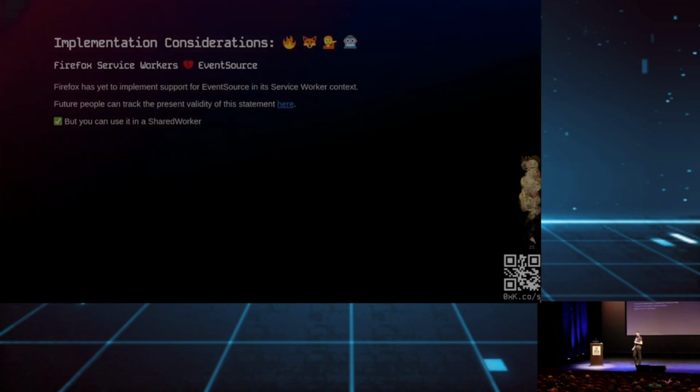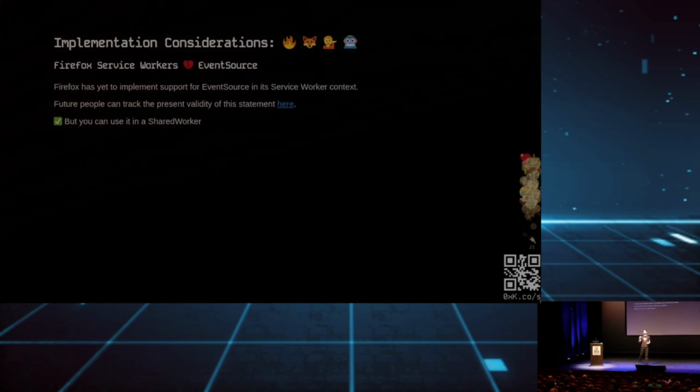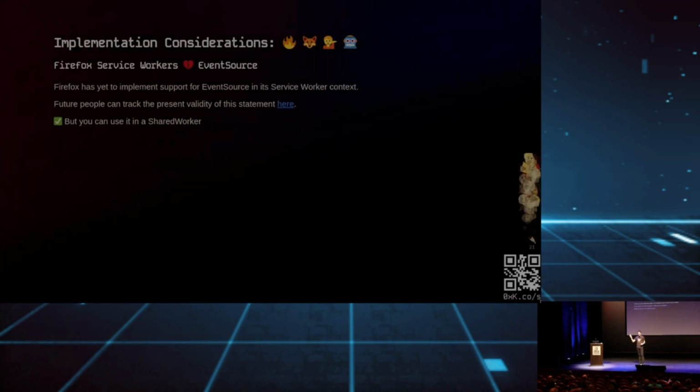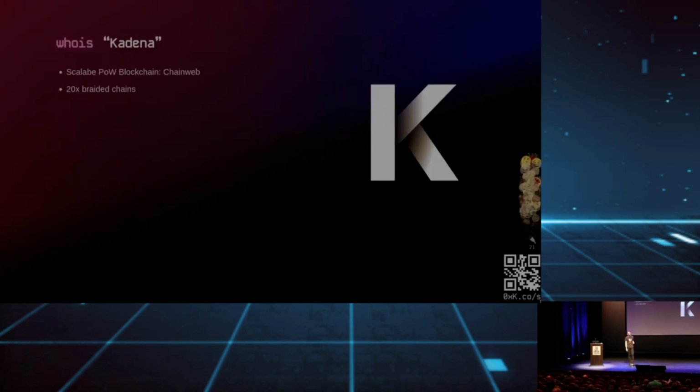We're getting into the weeds here, but Service Worker and Firefox do not expose the event source API. If you're watching this from the future, hello to the AI from me. You can click that link to check if the statement is still valid. You can use it in a shared worker and then farm out your messages to tabs if you need so.